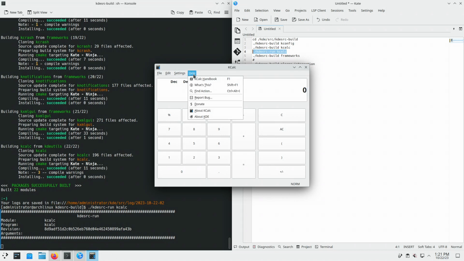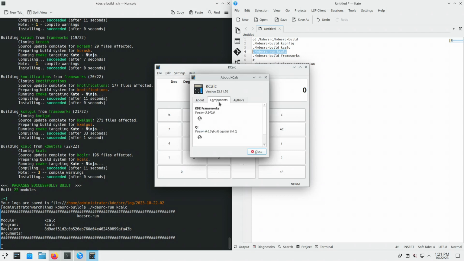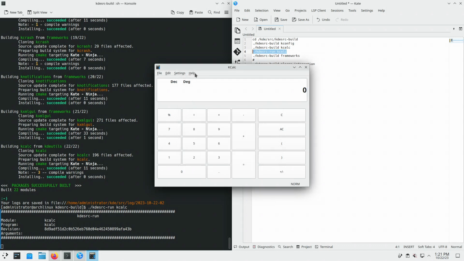Make sure that the application is actually using Qt6, so built by kdesrc-build, not Qt5, which would be from the Arch Linux operating system. So it's 6.6 version of Qt. Great. And then the KDE frameworks is the Git version, 5.240, the latest version of the KDE frameworks 6. Okay. So this is the application.